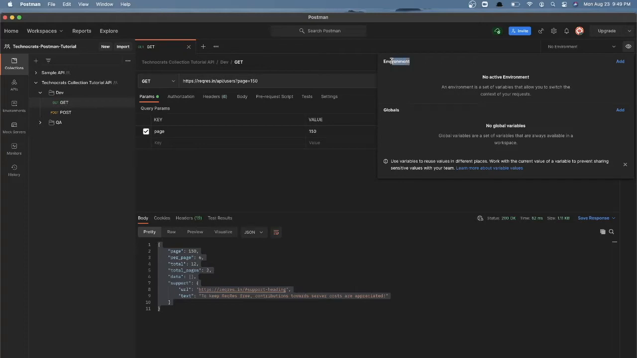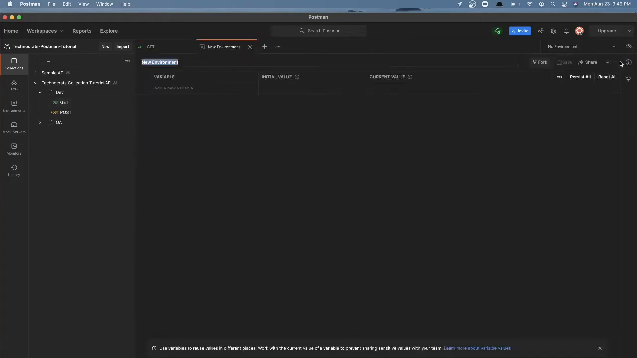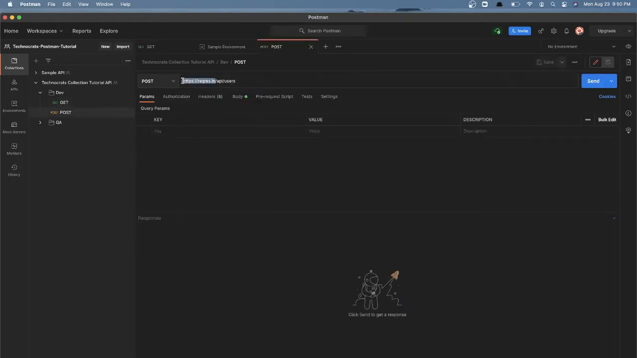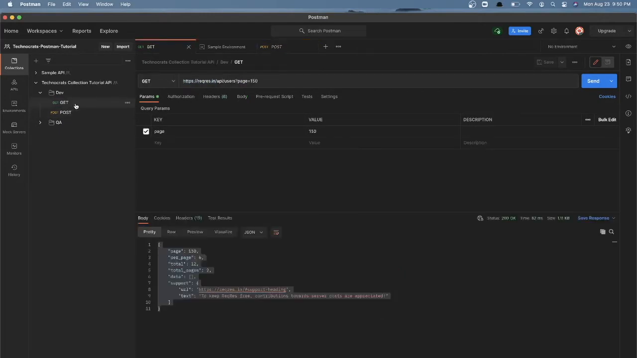If you select environment scope, then when you set a variable you have to select the scope from this option. So we will go ahead with the first type of scope and click on add. I will create my sample environment here, just name it, and then we have this variable. For this request, I know that this base URL, reqres.in, is the same for all different requests. Like if I go for POST, this base URL is the same, and it's the same for GET.